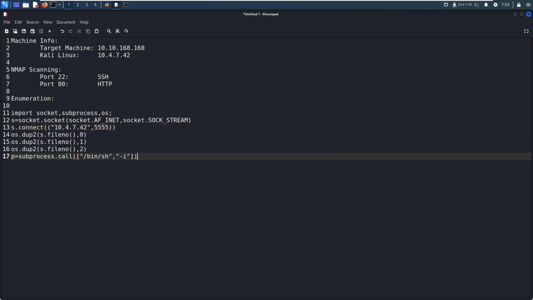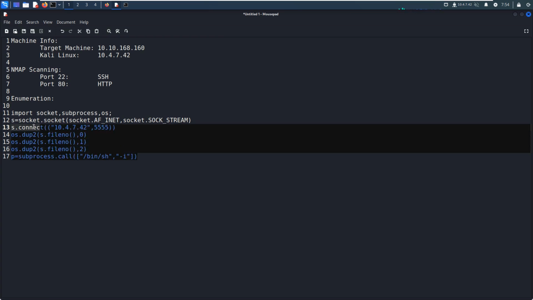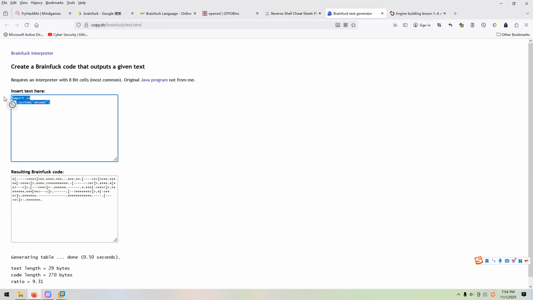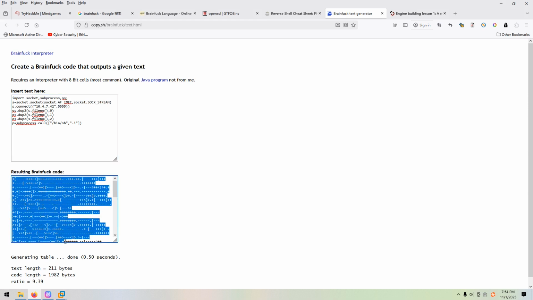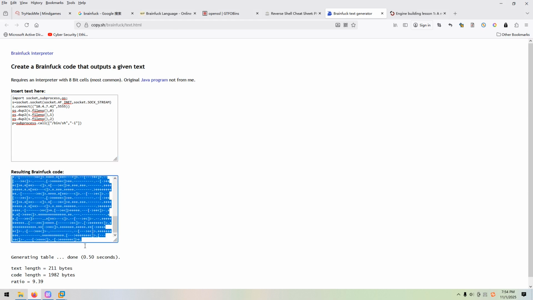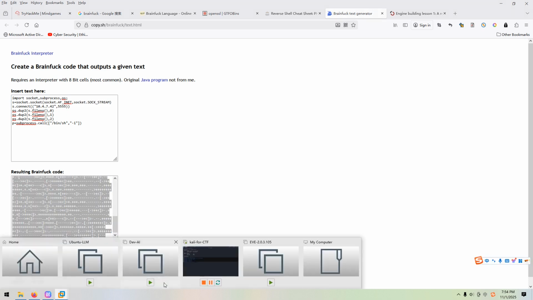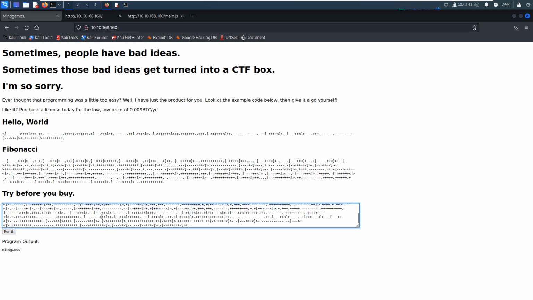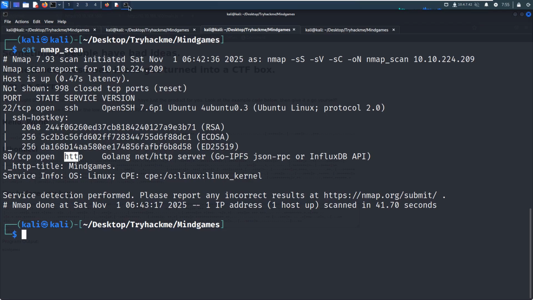Now we can copy these lines and encode them. And then we can copy this resulting Brainfuck code and then run it. This Brainfuck code will be submitted to the backend or to the target machine for execution. Okay, before we hit this button, we should set up the listener with netcat first.